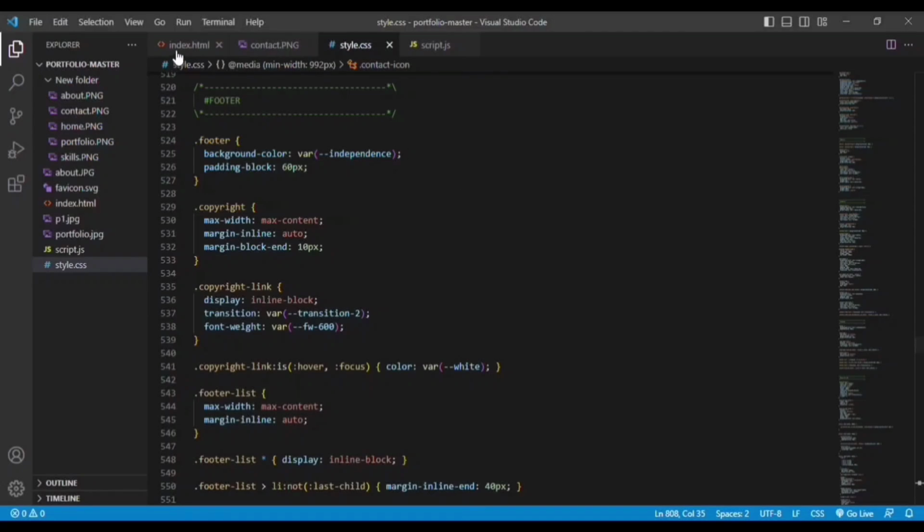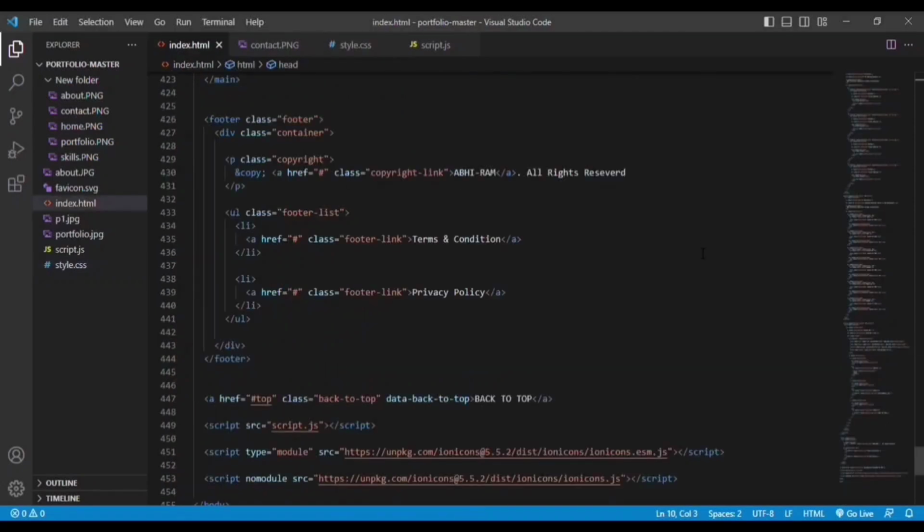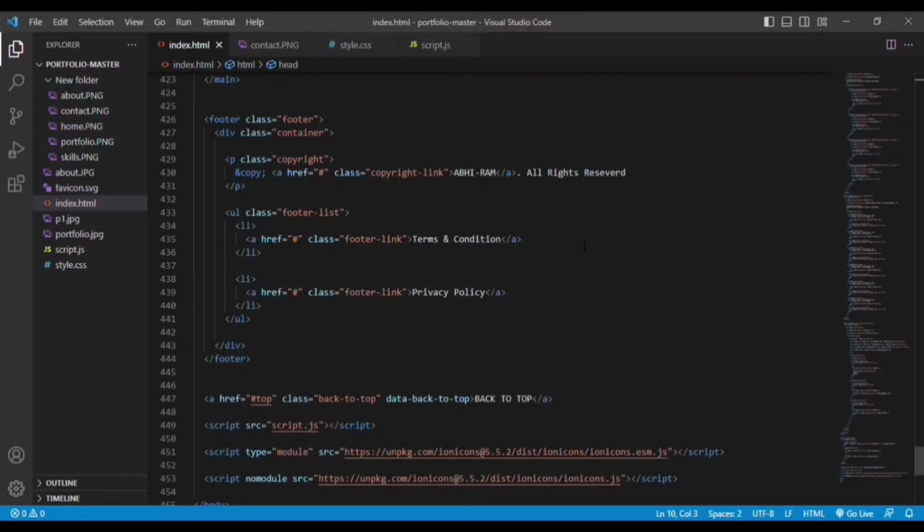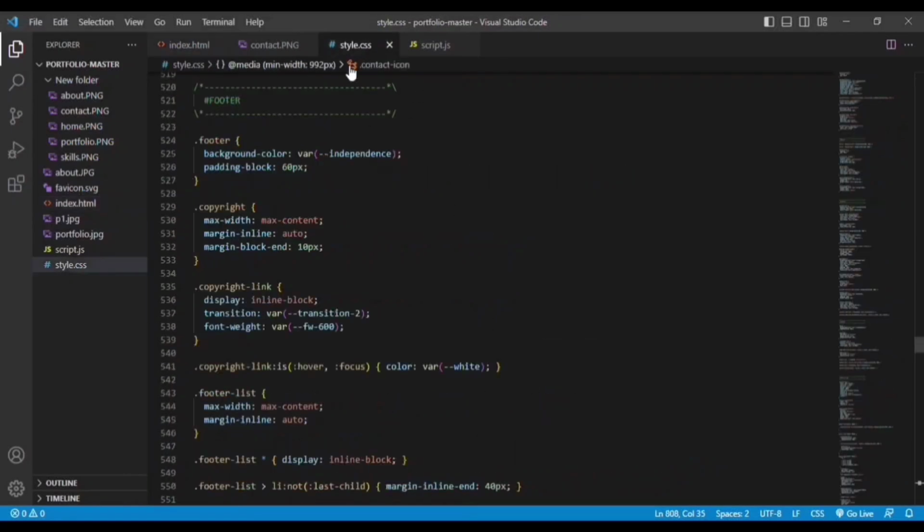Here we have the footer section. Inside we have the main div, that is the container div. Then we have a paragraph element for all rights reserved. Then we have another list for terms of condition, using a list element and anchor tag to have two terms of condition, such as privacy policy. Then we have another anchor tag outside of the footer for the back to top button. Whenever you click on this button, it will move back to the starting page.